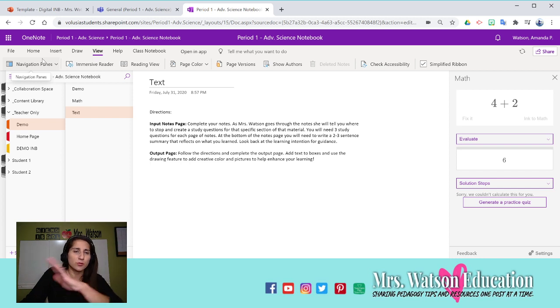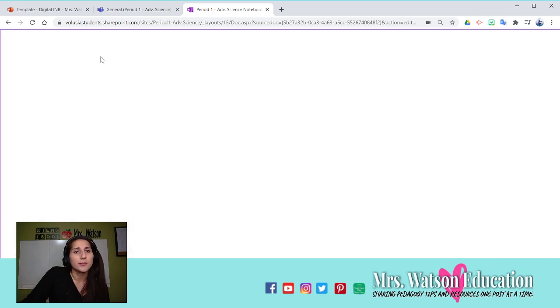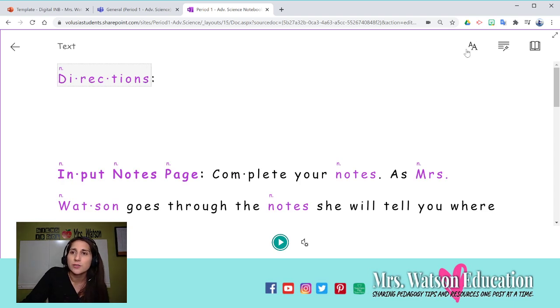The navigation pane, you could pull that in and out, that's fine. But this is a game changer. I'm going to get rid of math, sorry. If you click on Immersive Reader, this is going to be amazing for your students with disabilities, your ESOL students, anything like that. So there's a few things.